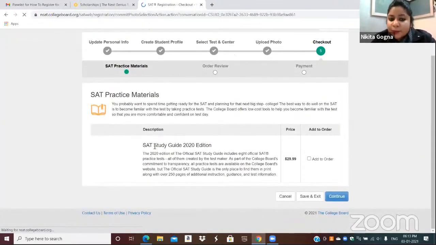They'll provide you an option if in case you want to opt for SAT study guide, but if in case you're already preparing with some institution or something, we recommend that you do not go for this guide. It's going to cost you additional almost $30. So that's of no use. Just click on continue.